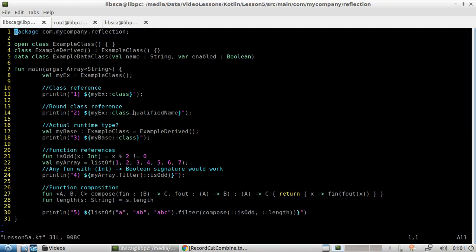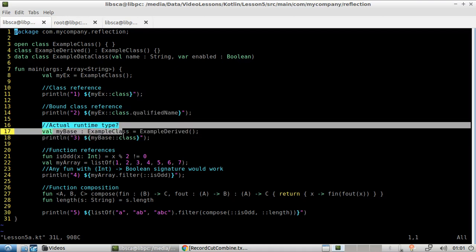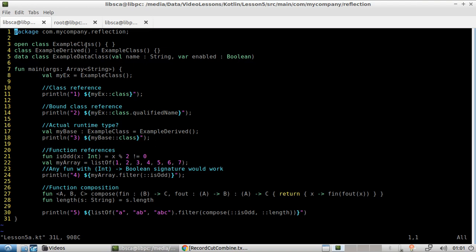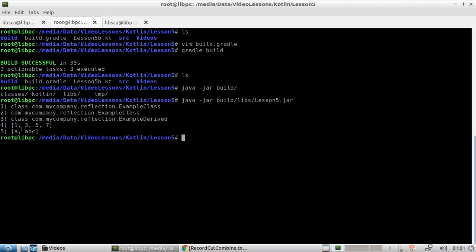Back to the file. So here we are asking for the qualified name, and this one is interesting. So we have an example class and an example derived, which is extending the example class. So here we are creating an example class variable, and then we are running this constructor over here, which is the derived one. So which object are we going to get here? So number 3. Okay, so we are getting the derived one, right?